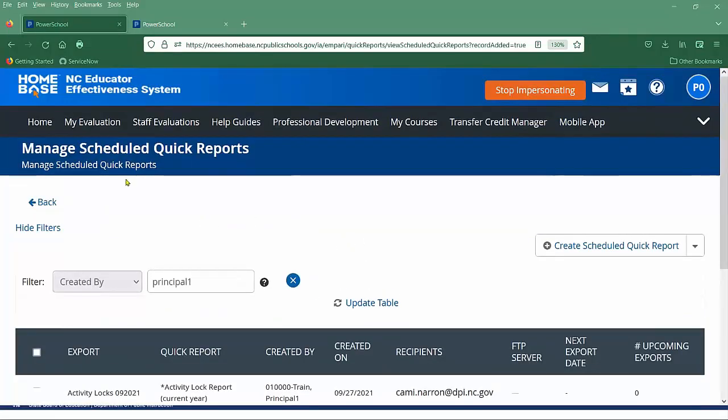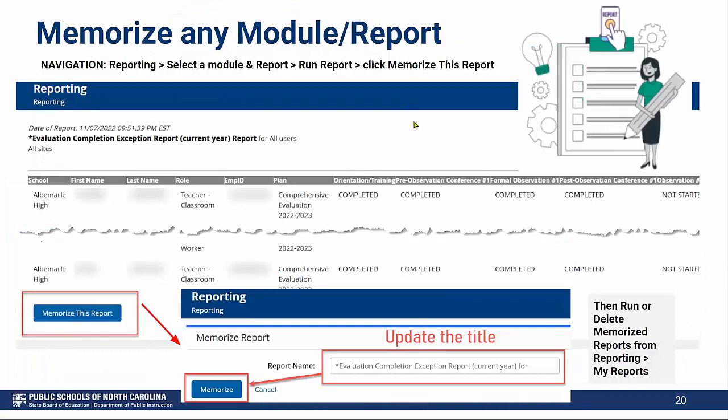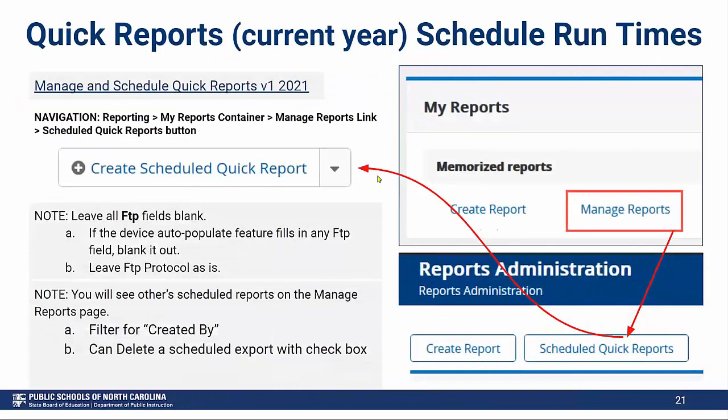So that's a quick overview of how to schedule reports. Any questions about that? That's a good way to set up your own little library of reports. Any report that you run that you see that memorize button on, you can go ahead and add it to that section of reporting.